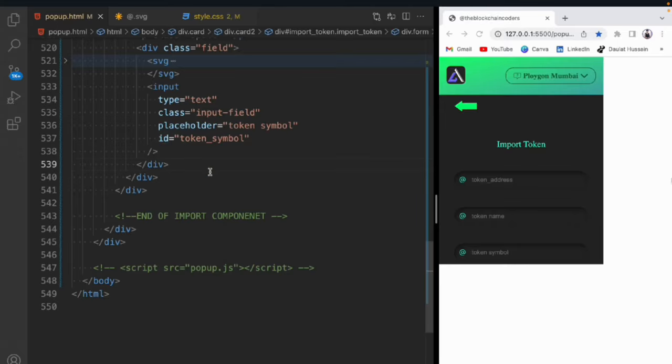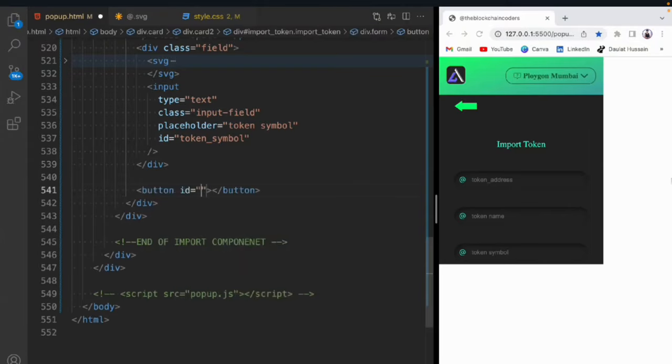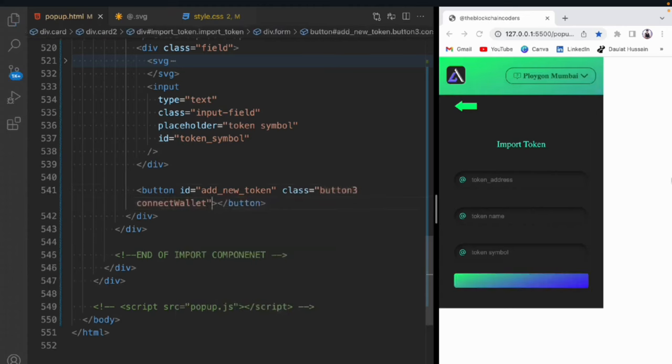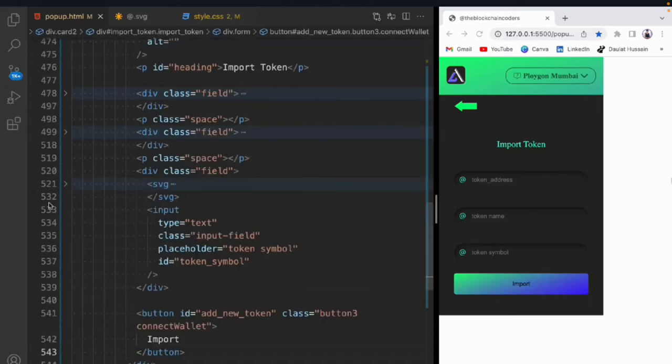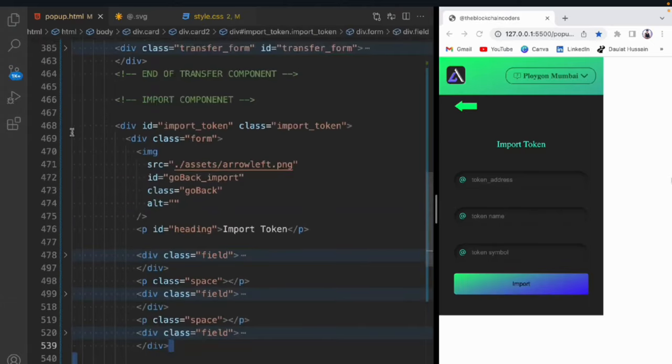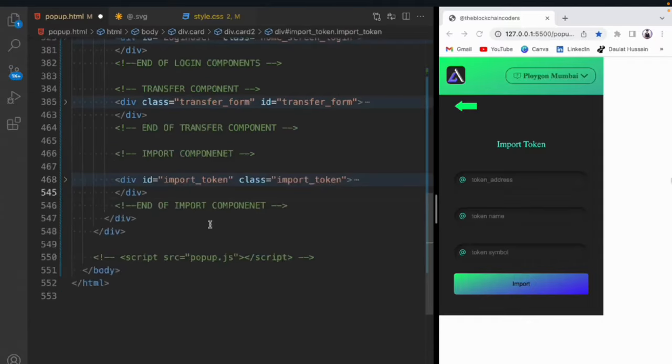So this is the entire input fields. Now we can come down and take our button. It will have an ID called add new token. It will have a class button 3 and connect wallet, and we have to display our import text. So this is the entire import component. So far so good. Now close this one, and now we have to work on the other component. Looking good to me.